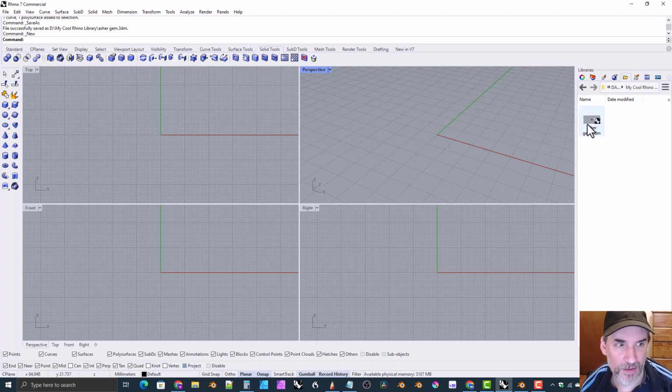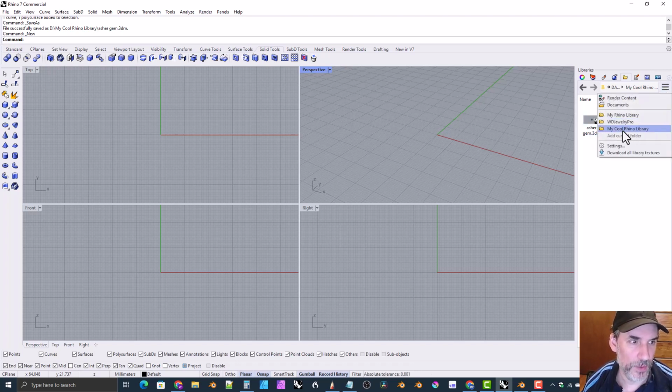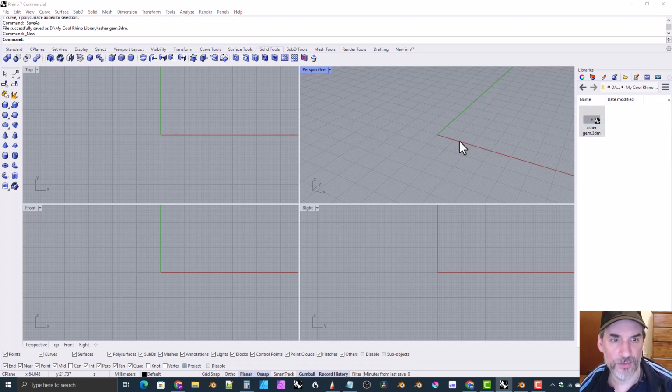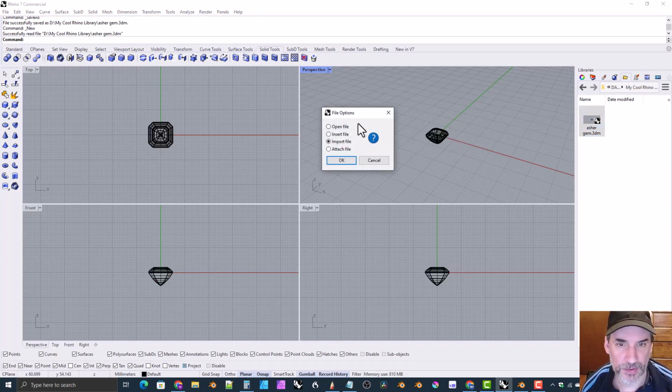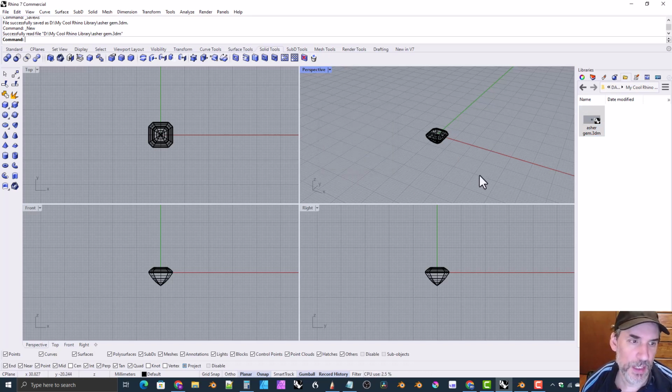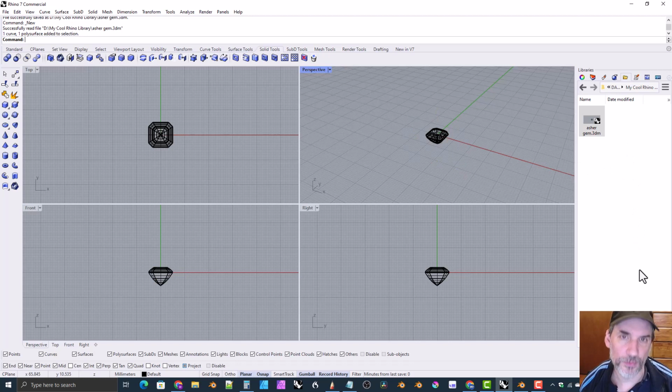So now what we have is this file that I just saved into our library. And again, that is My Cool Rhino Library. And I'm just going to drag and drop that over here and click Okay. You have to choose that option. So open file, insert file, import, attach. I usually use import. Okay. So I just drag and drop that into my scene, and now see anything that you save to this folder here is something you can drag and drop into the scene if it's something that Rhino can work with, right?